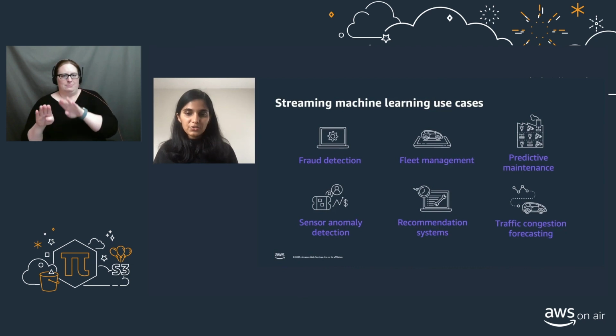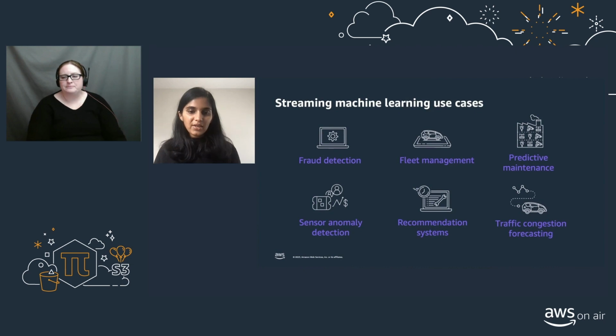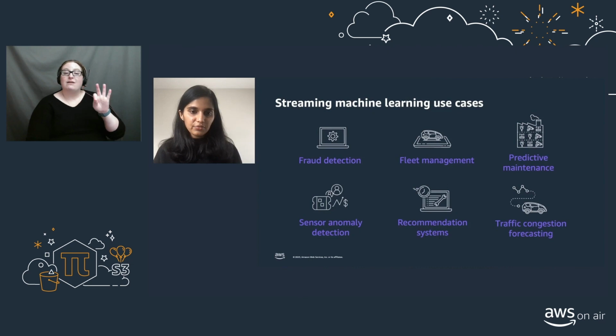Or you can think of an online shopping use case and recommendation systems, where you can look at user behavior over the last 10 or 15 minutes and combine it with the past behavior of the user to provide the most pertinent recommendations. There are applications like supply chain analytics or predictive maintenance, which are also common use cases. But because we are focusing on IoT today, let's talk about two use cases in more detail. The first is going to be sensor anomaly detection, and the second is a more complex use case of traffic congestion forecasting. I'll share with you a few reference architectures of how these can be achieved.